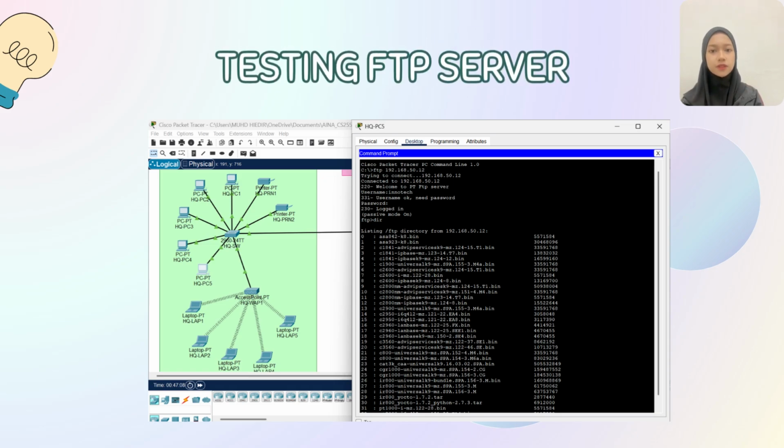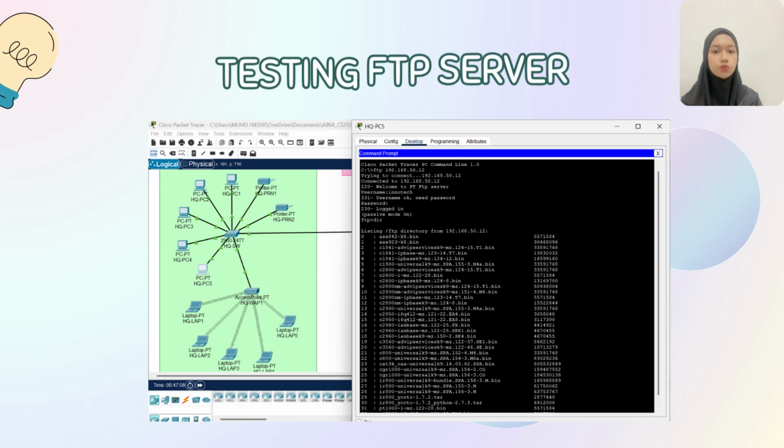To test the FTP server, I use the command prompt on any PC or laptop and connect to ftp.inotech.com. I log in using FTP credentials, and as you can see in the screenshot, it successfully logged in and displayed a list of files from the server. This confirms that the FTP service is active, reachable from the network, and functioning as expected. But just a note, in Cisco Packet Tracer, FTP is only a simulation, so actual file transfers like upload or download will not happen. But the login and file listing prove that the configuration works well.